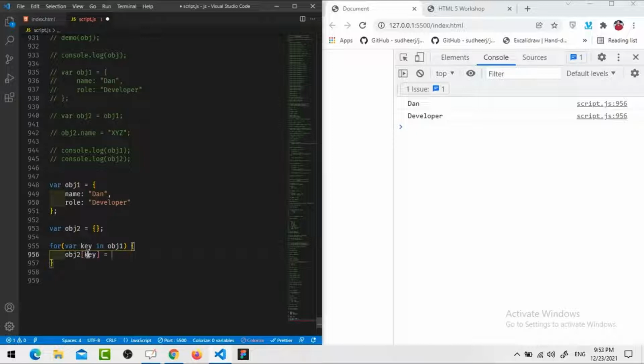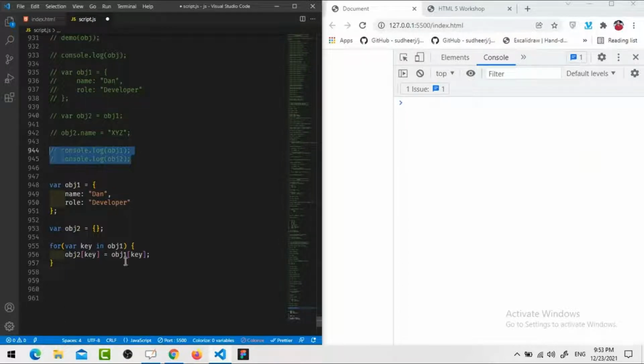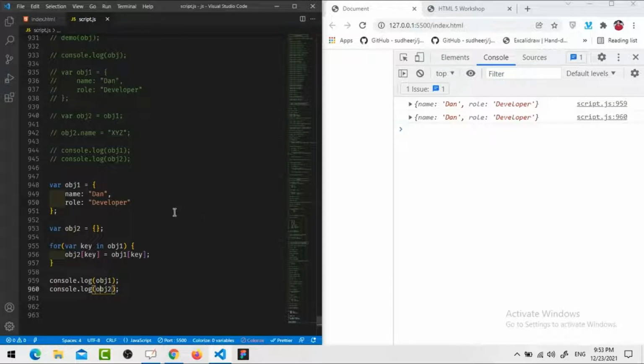obj1 of key. So here what I'm doing is, whatever value is there for this particular key in obj1, I want to assign to this key. See, now we have assigned that, and now we'll print obj1 and obj2 here. See, both of them are the same.